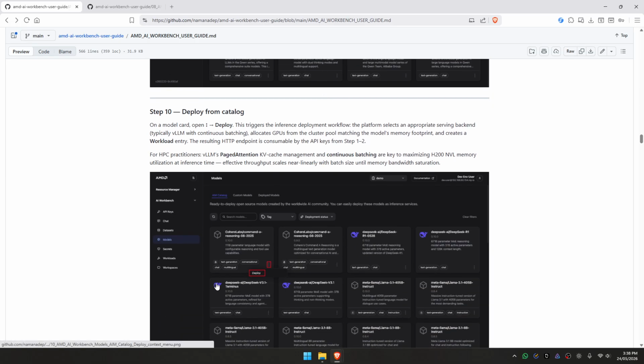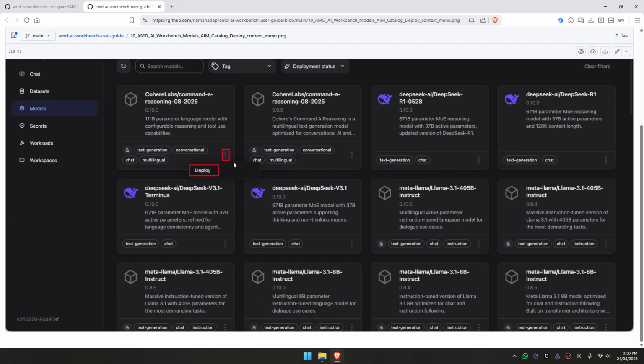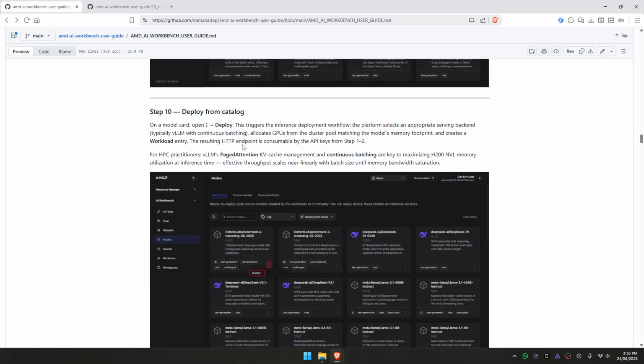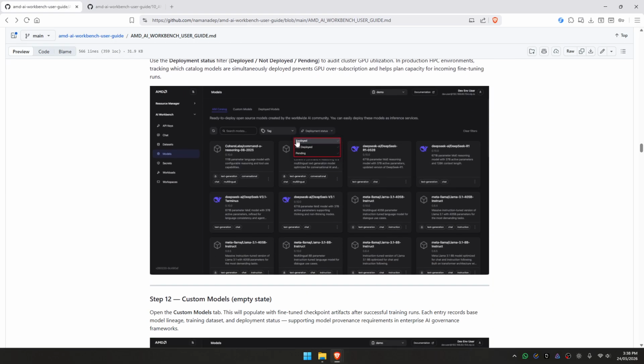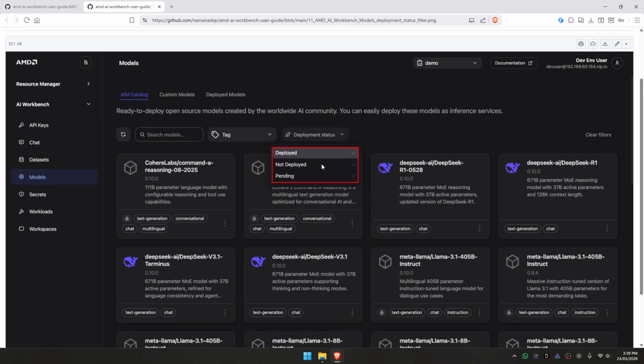As I told you, from this catalog you can click on these 3 dots and deploy any model of your choice, and then it will be deployed on your existing cluster. And for all the models here, you can see the deployment status: which models are deployed, not yet deployed, and which models are still getting deployed. The pending status is for that.